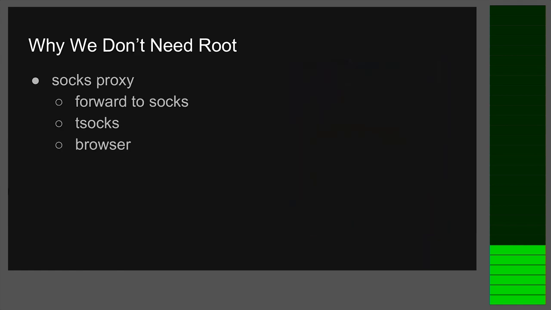So the routing and virtual interface is easy. We'll just use a SOCKS proxy. We'll forward the traffic through it. We can use it with library injection like tsocks does, or with modern browsers. They have configuration for a SOCKS proxy, so it's easy. And OpenVPN also has it. But what about the ICMP?